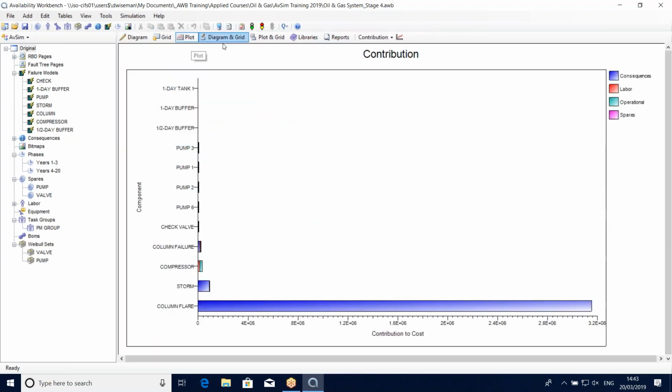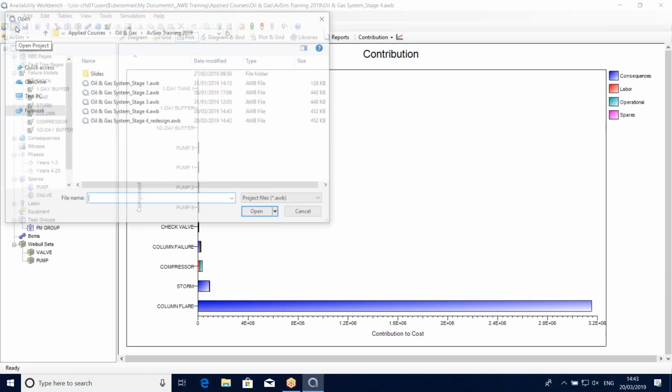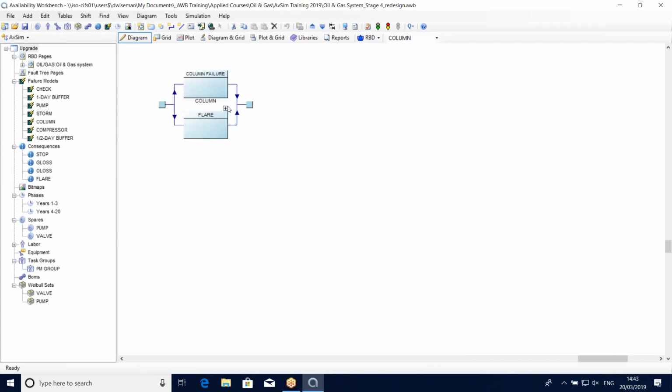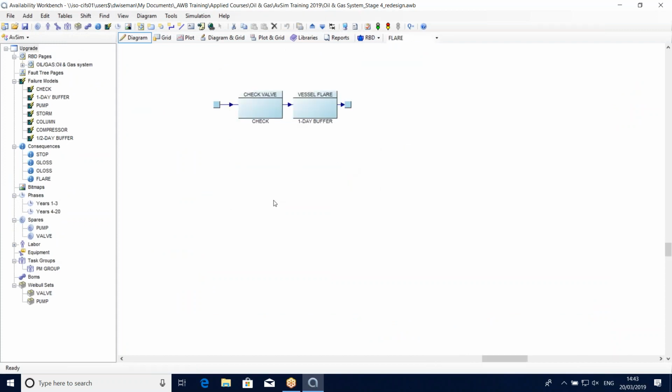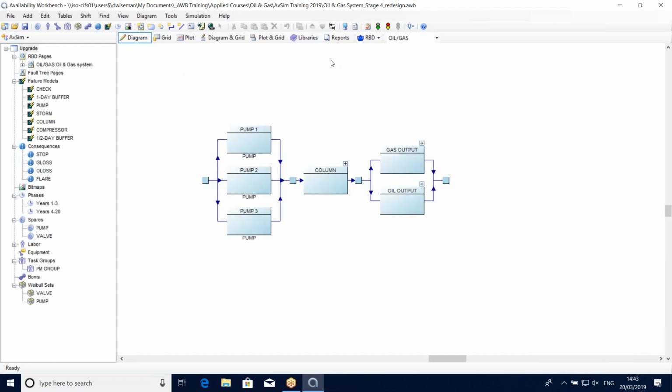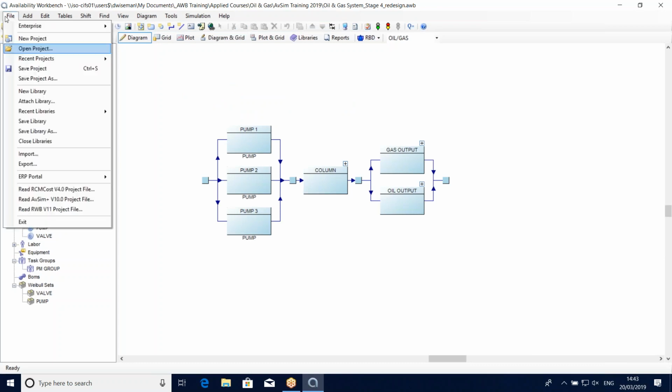I will take a look at my importance plot, and I can see that maybe there's some kind of problem with the column flare that I might need to improve. So I might just save that, open my redesign project, and maybe I've done something to improve the flare in here. I've improved the mean time to failure, or I've introduced more redundancy or something like that.